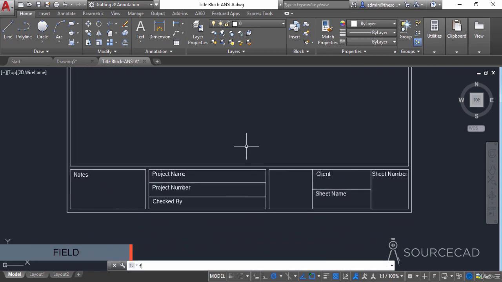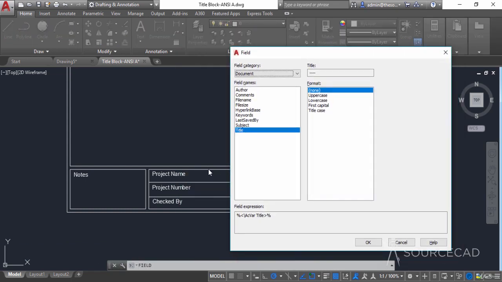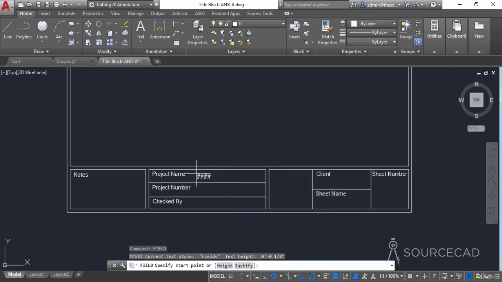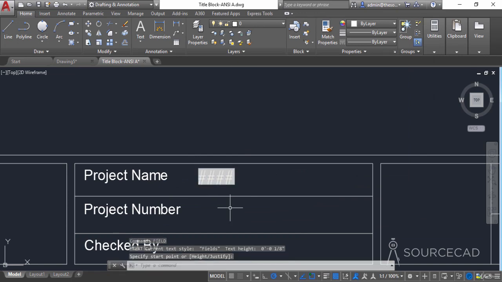So I'll go to field, FIELD, press enter, and let's start with the first thing here, the project name. So let's go to the drop down and select sheet set and current sheet set project name. So that's the field which you need to select. In the format, select none. We don't want uppercase or lowercase format. So okay, and place it right in this box where you want to put it, like this.